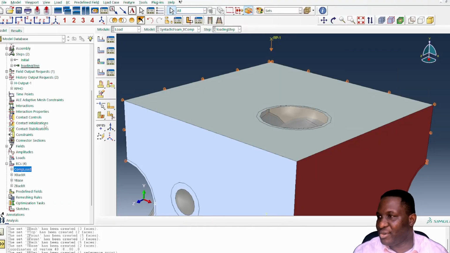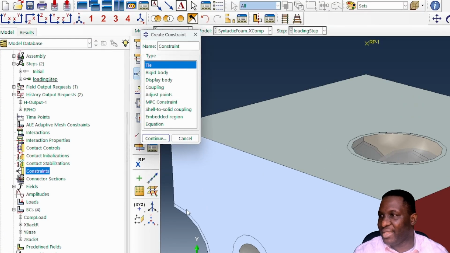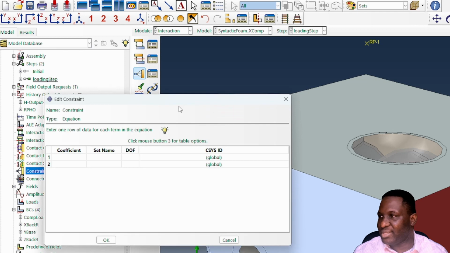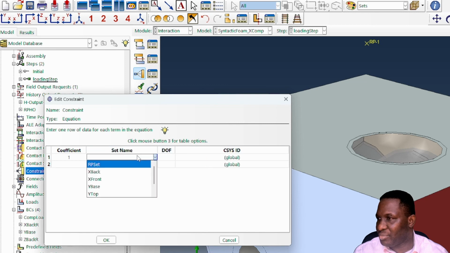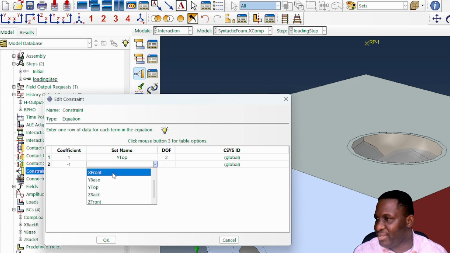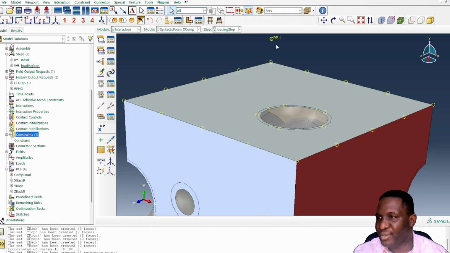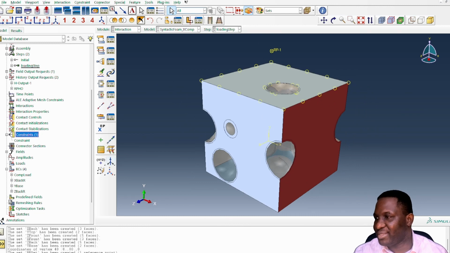The next thing is that we need to create the kinematic constraint. So we're going to call it our constraint. It will be an equation-based constraint. The first coefficient is +1 for the u top. So the reference here would have to be the y top, and it will be in the 2 direction. Then -1 of the reference point we are working with, which is the RP set, in the 2 direction, just like we stated before in the equation. So we've got a loading applied onto the system, and that's how you apply a kinematic constraint.